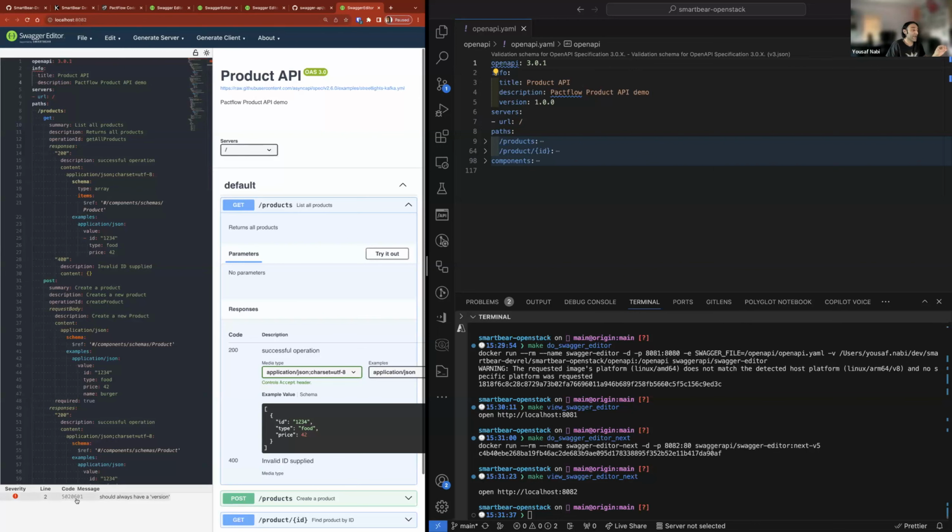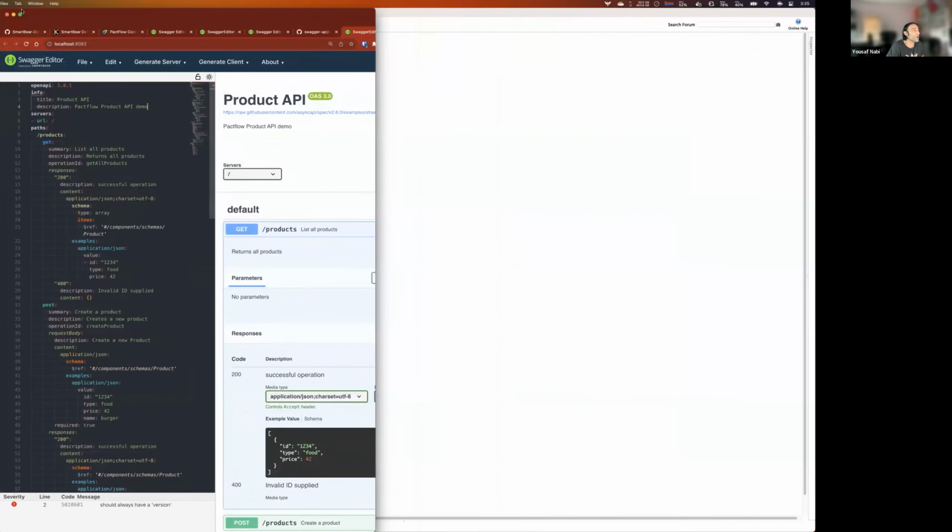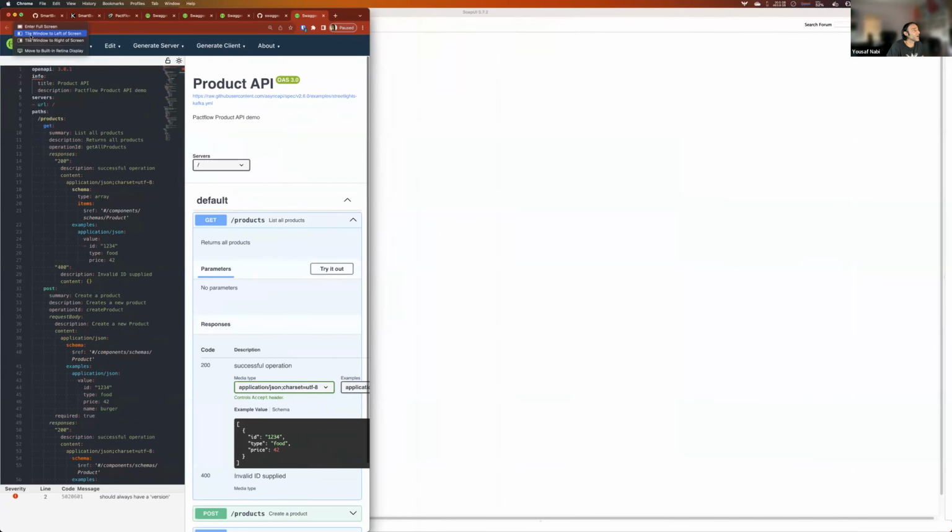This particular validation error that we are getting here is telling us that our OpenAPI description does not match the OpenAPI specification, and therefore it's not a valid OAS 3.0 document. There are subtleties above and beyond just a valid OpenAPI description that you might want to apply for your organization.